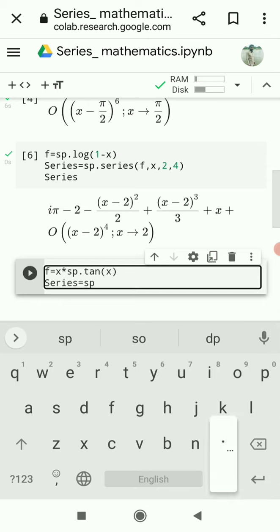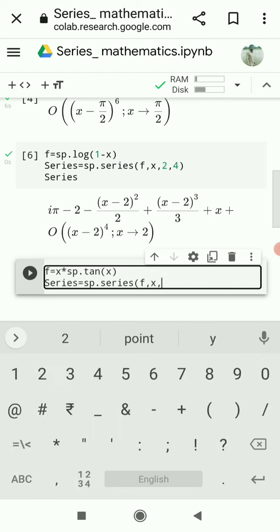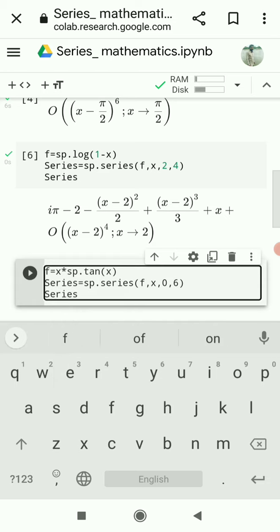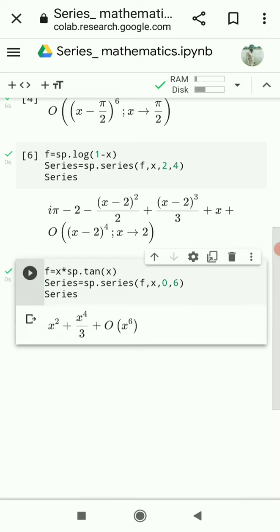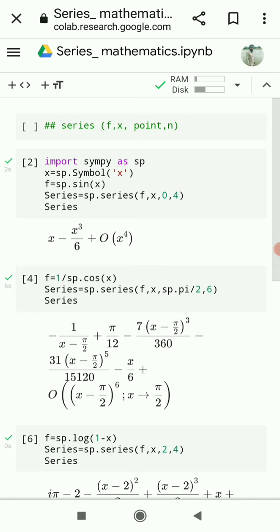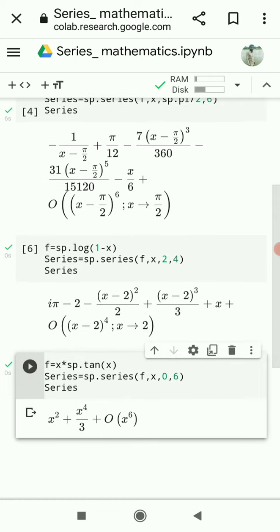Series equal to sp.series of function f, at variable x, at point 0, and I want 6 terms. Lastly I will print this series, and let's see what will happen. Okay, it will give you the series of x into tan x. Guys, I hope all of you understood how to find the series of any function by using Python. So thank you for watching the video.